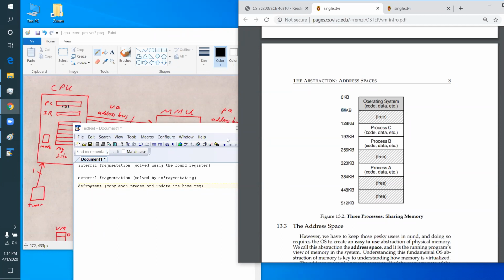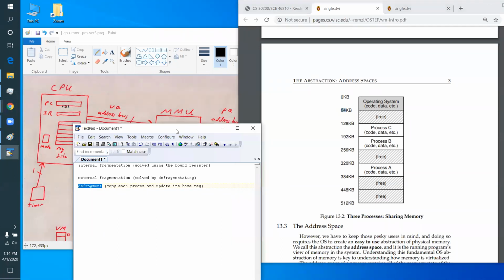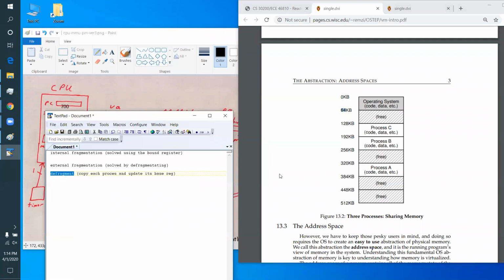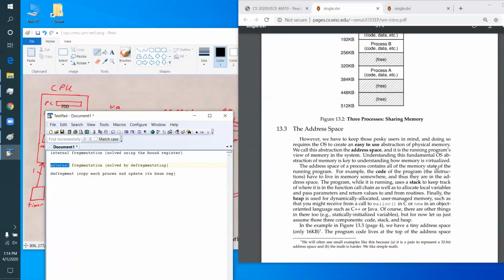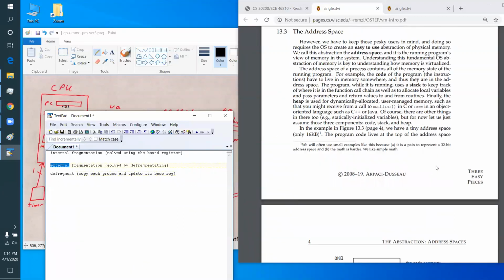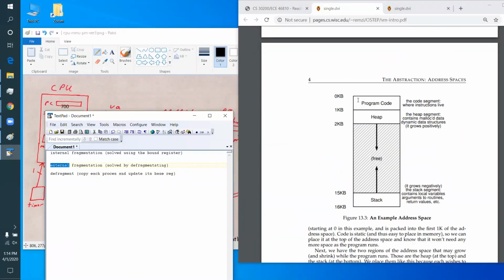So a real important idea in the whole notion of virtual memory is this idea of fragmentation, internal fragmentation and external fragmentation. The base and bound system can deal with internal fragmentation reasonably well, as long as you know ahead of time how much space a program needs.